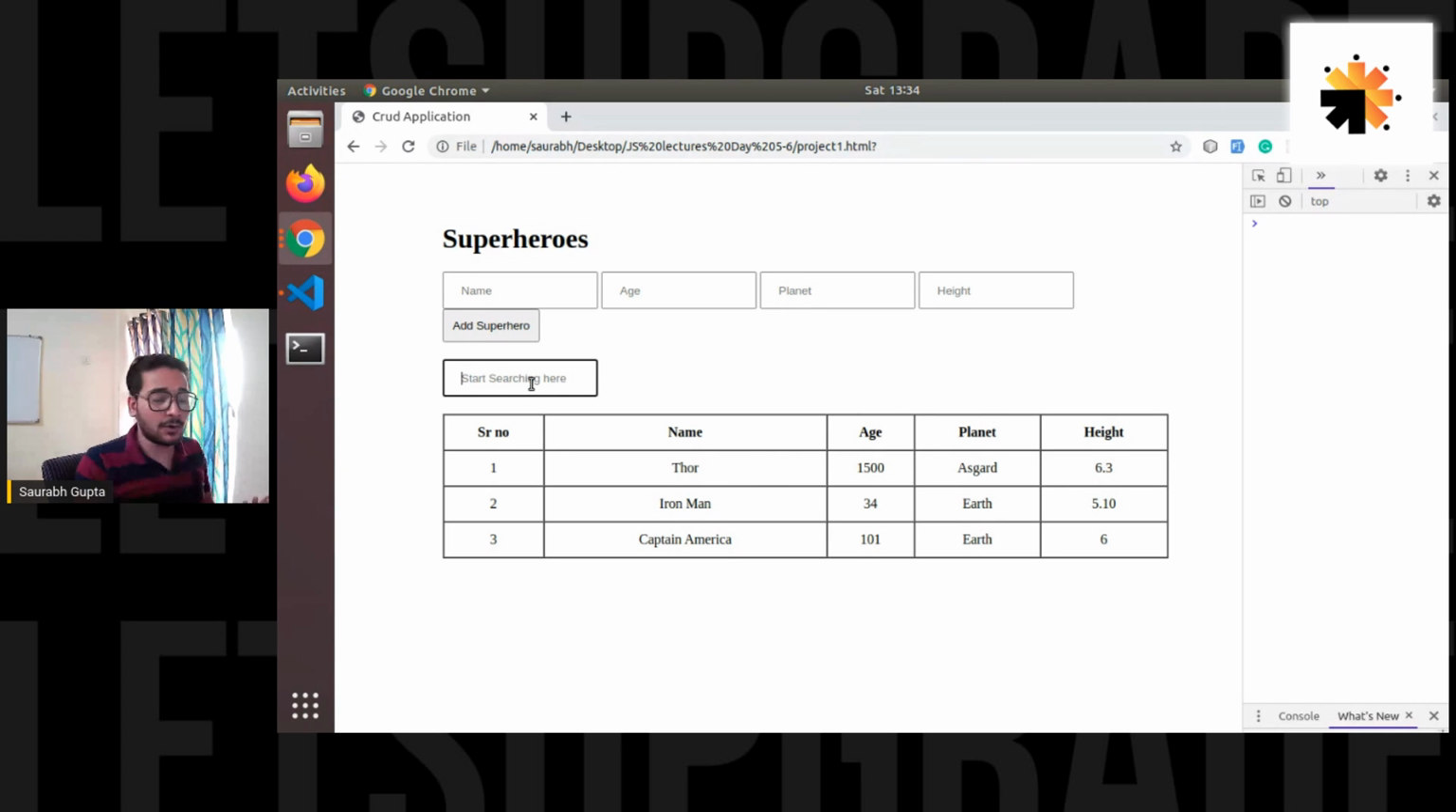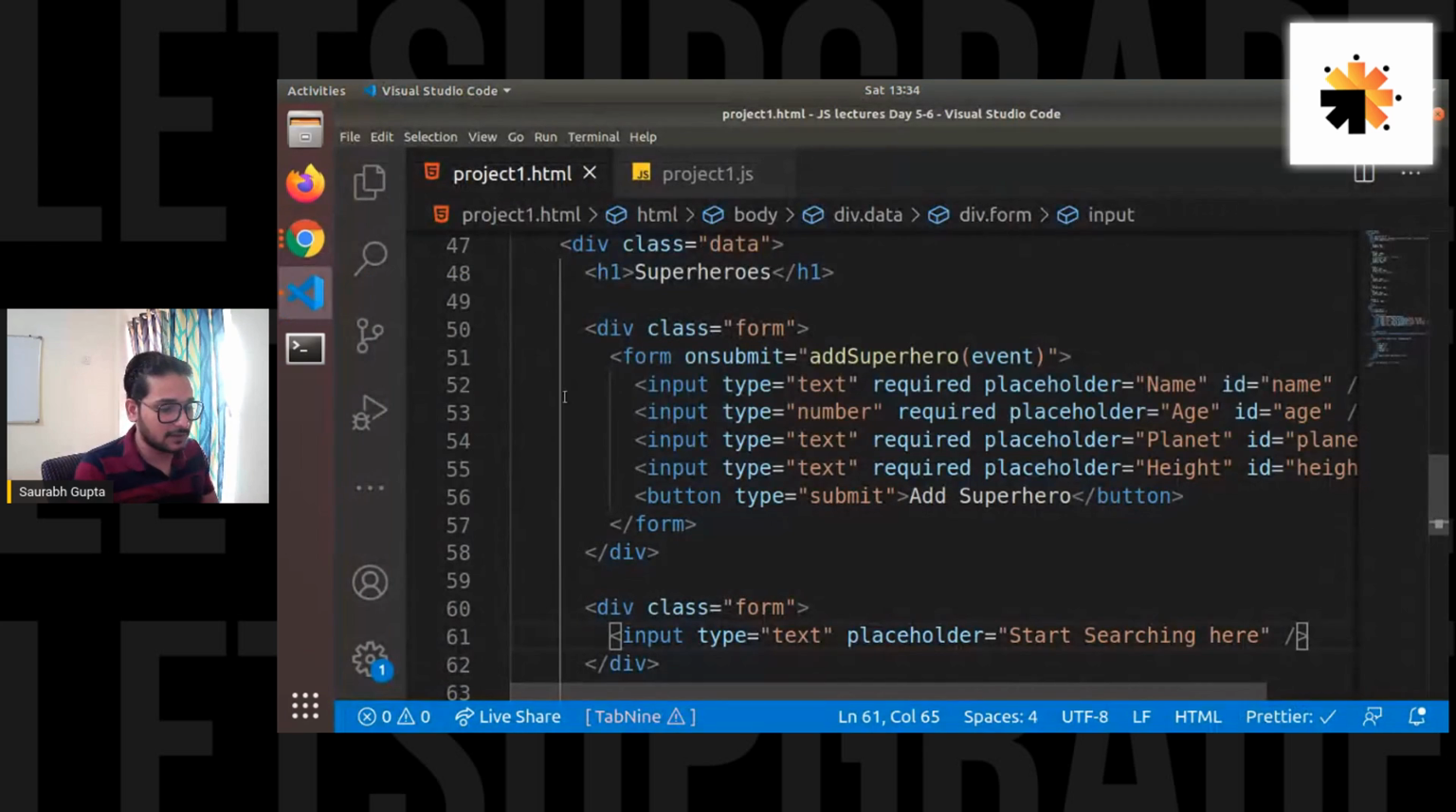What I want to do is, if I start typing here, my table should get filtered. That is what I want to do. Let's see if we can finish this in 10 or 15 minutes. We'll extend today's lecture a little.